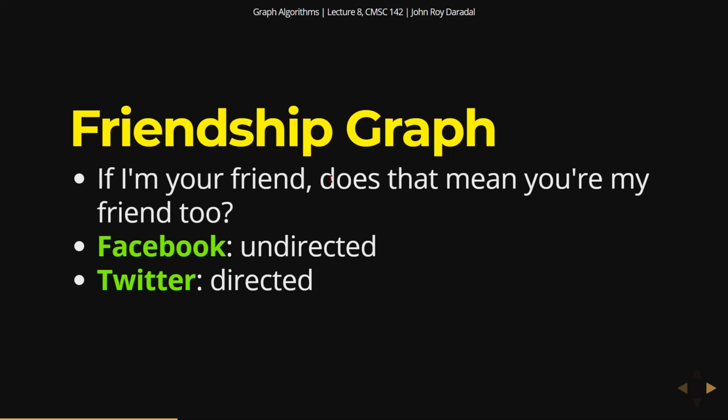I mean, if we know each other, it's probably common courtesy to follow each other back. But it's not necessarily the case, right? So if you follow some person, it doesn't necessarily mean that he'll follow you back. So it's just a directed graph.